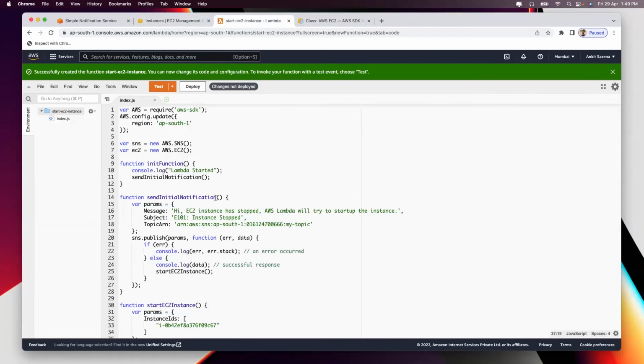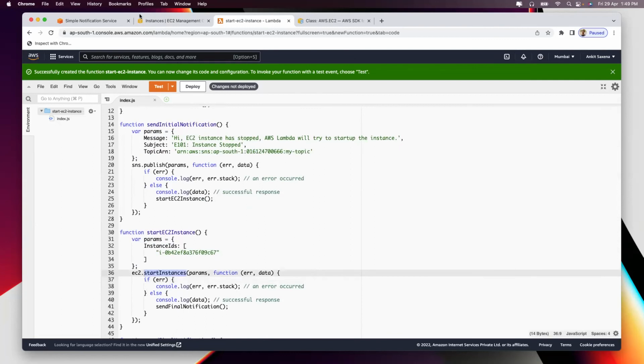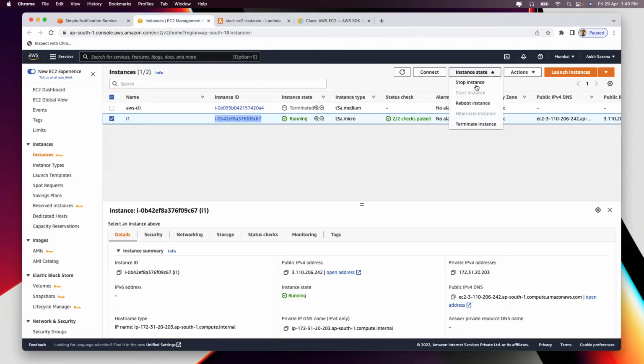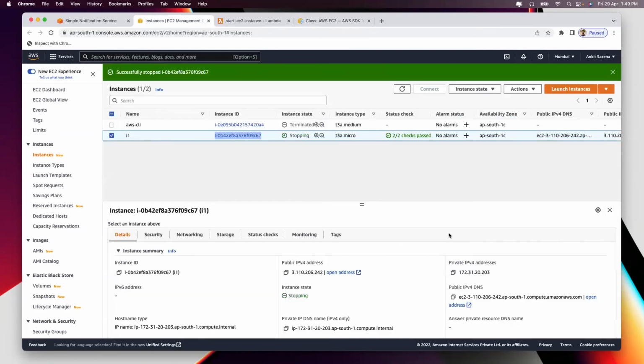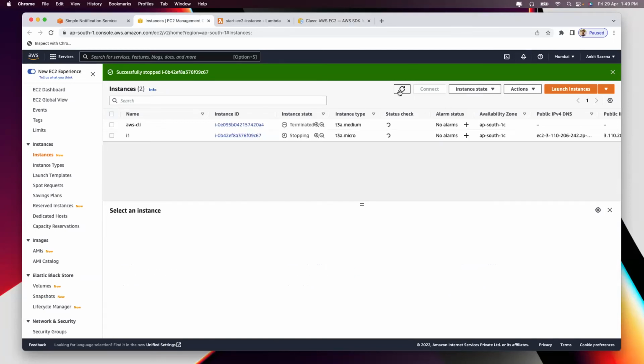Now, just to test it out, because this is apparently starting my instance, so let's go ahead and stop my instance just to test that indeed the Lambda function is working as expected or not. So let's wait for it to stop. Once the EC2 instance has stopped, we are going to start with our Lambda function and we'll see if it is able to start my instance or not. After which we will go ahead inside our events, which is the last thing for us.